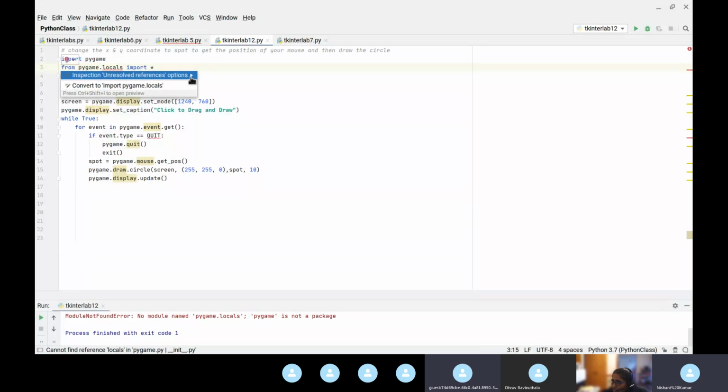Inspection: unresolved references. Options: convert to import pygame.locals. Huh? Okay. Hold on.